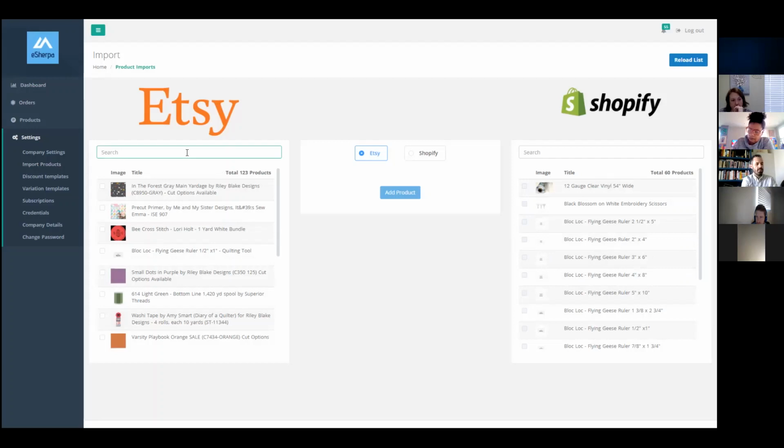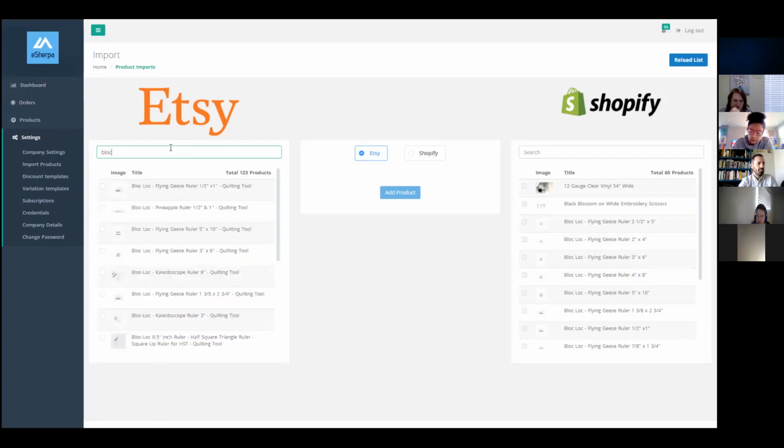And then in order to import a listing, I would just search my Etsy space and search Shopify and say, okay, this block lock flying geese 5x10, that listing is the same as this one in Shopify. I would click those two and add this pair. And then those two listings are synced in the software. Now if someone orders something through Shopify or through Etsy, the inventory in the back end is staying perfectly consistent and reconciled.